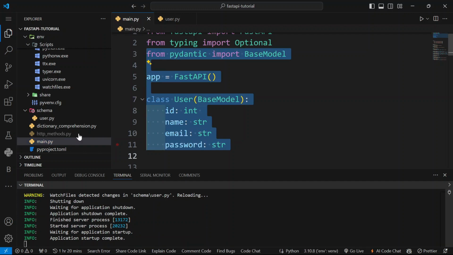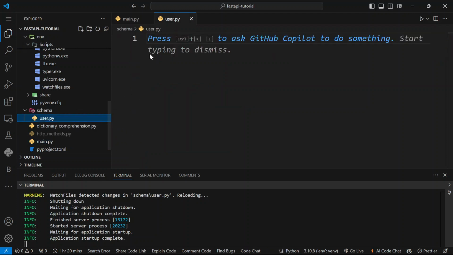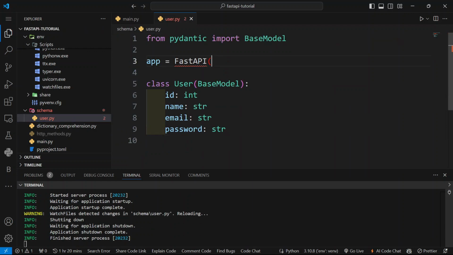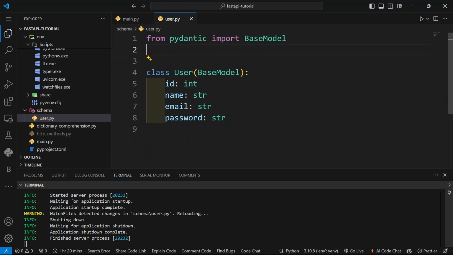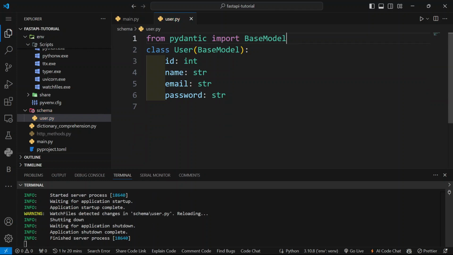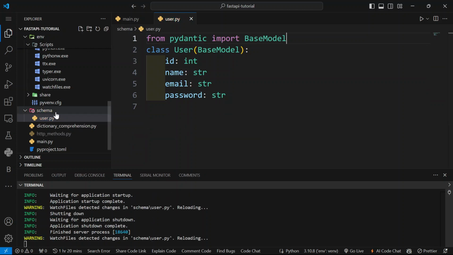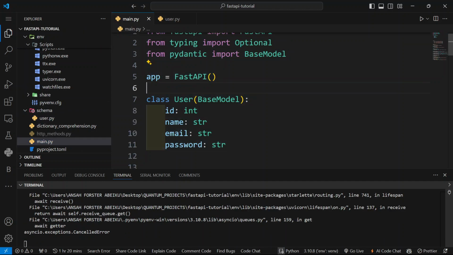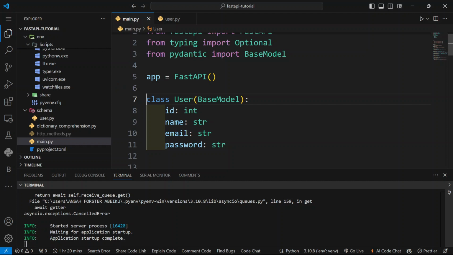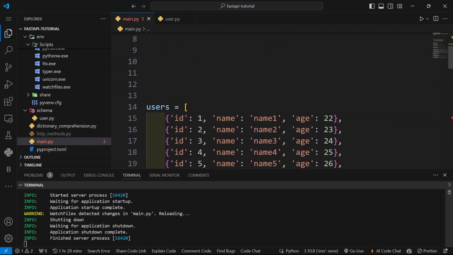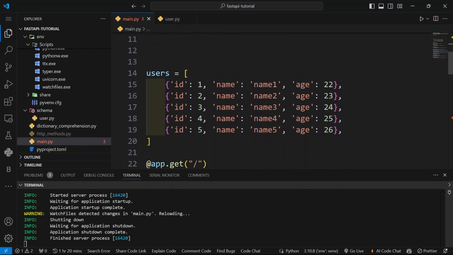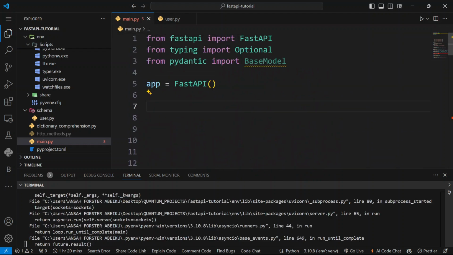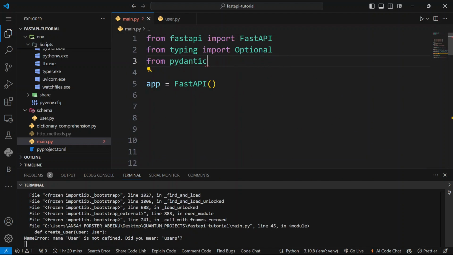I'll go ahead and copy the user class from our main file and paste it into the new user file. Good, now we need to import this module back into our main file to use it. You'll notice that our main file and the schema directory are both located at the same level in our project structure. This means they are within the same directory, which makes it easy to reference the schema without needing to navigate through multiple folders.